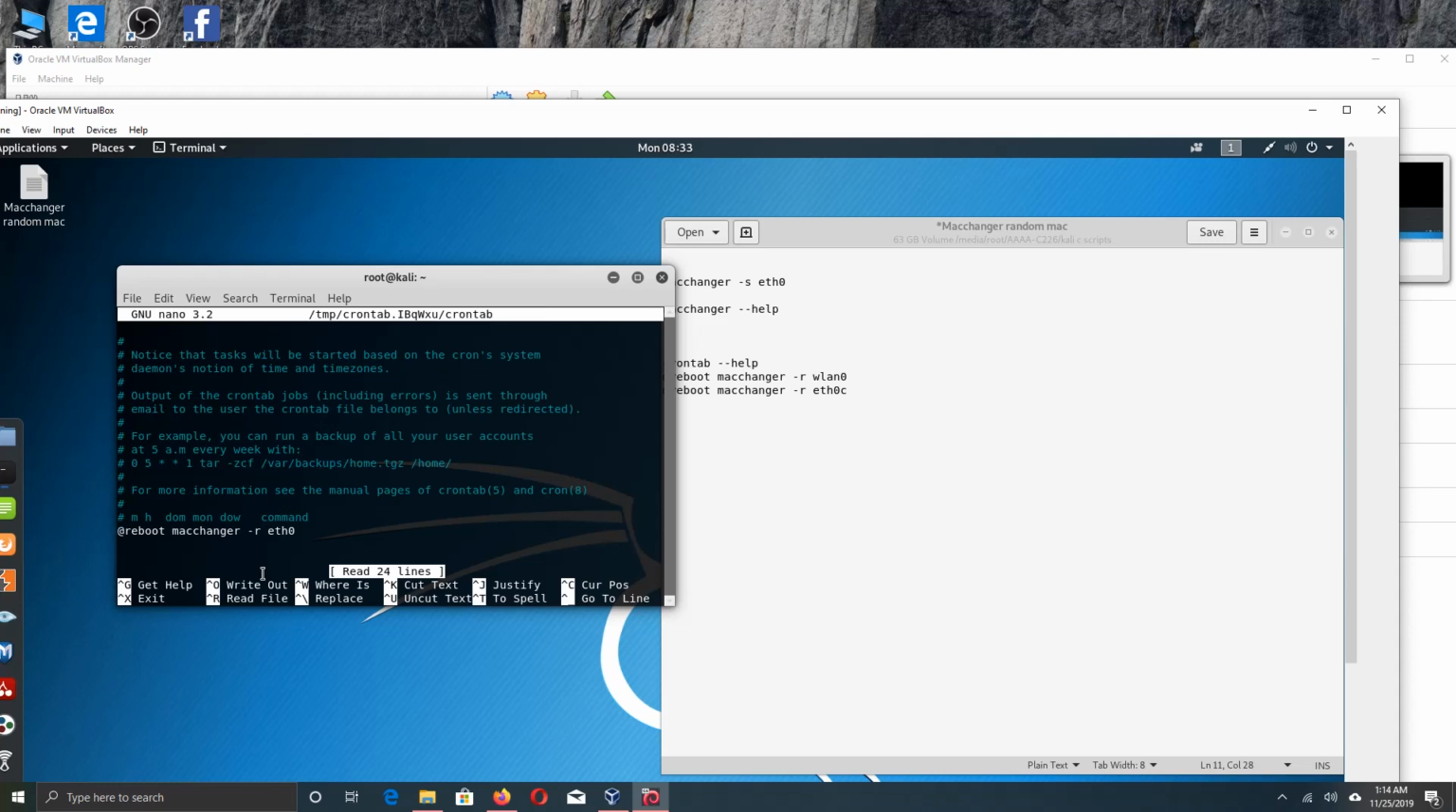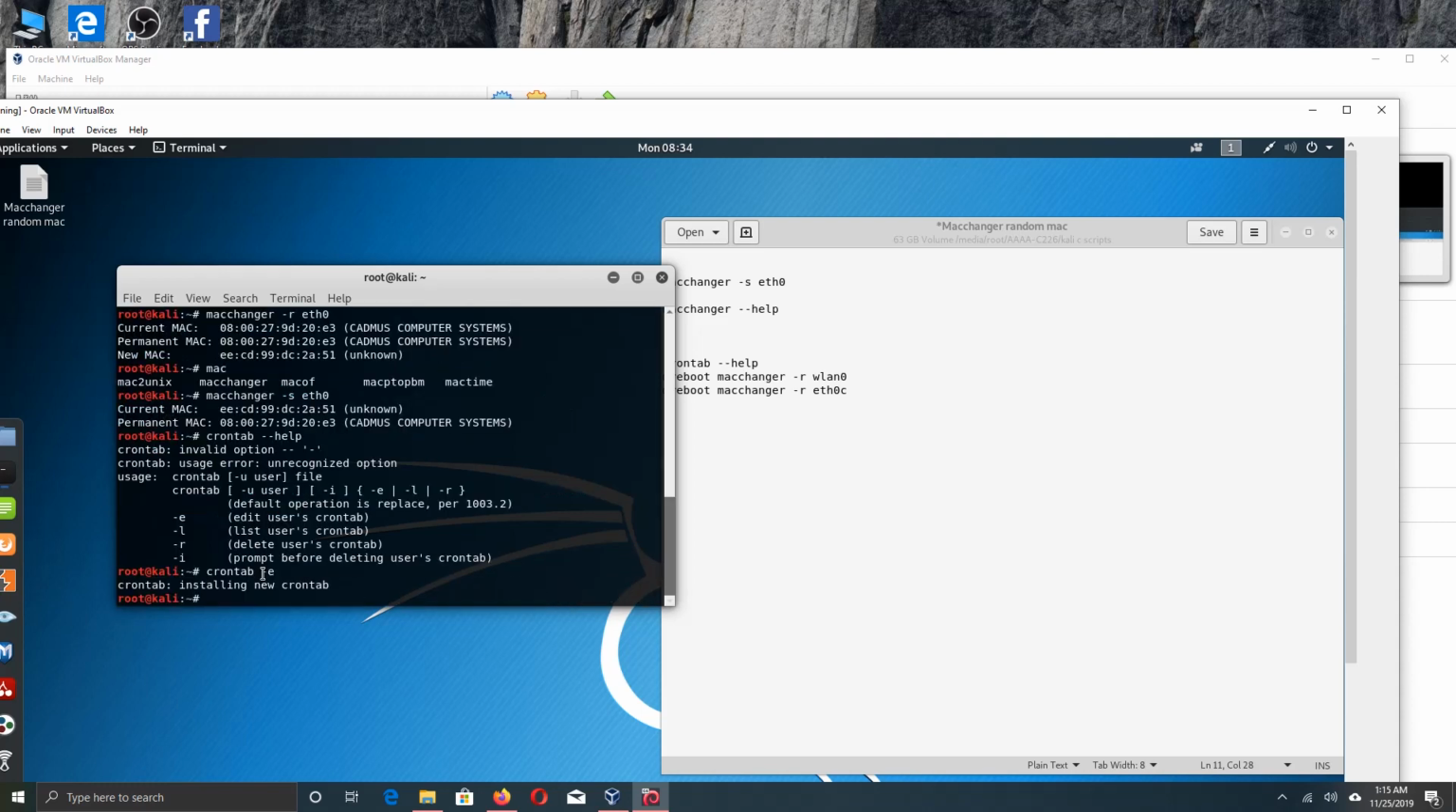So since I already did the command, at reboot macchanger -r, let me clean it. And at reboot macchanger -r wlan0, and Control O to save and Control X to exit.